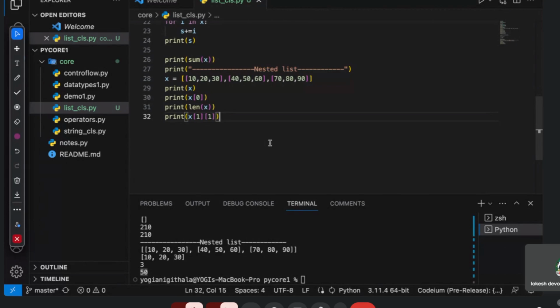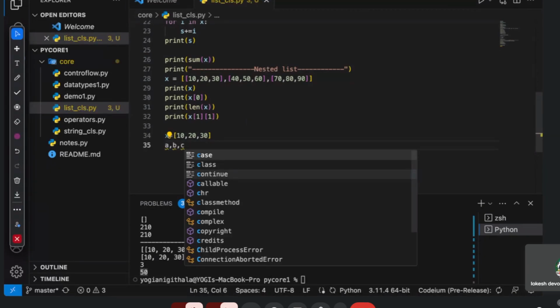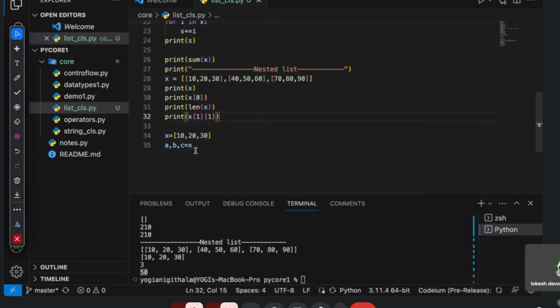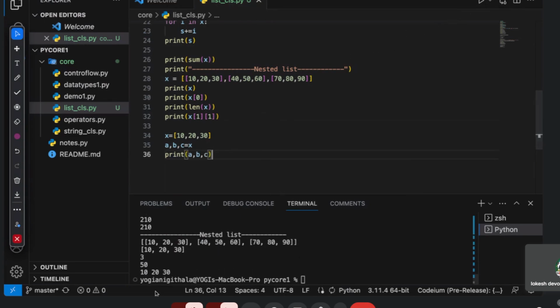So we have already seen unpacking, right? The number of elements on the right side and the left side should be equal. Let's say x is equal to 10, 20, 30, and you can use a, b, c equals x. Basically x has three elements, 10, 20, 30, and on the left side you are taking a, b, c. Then print of a, b, c. So this is unpacking: 10, 20, 30.